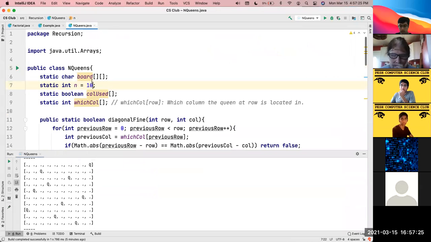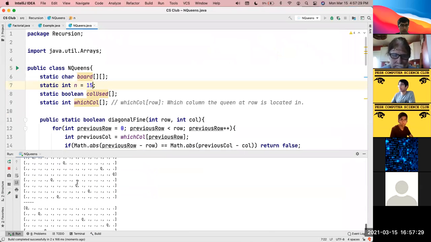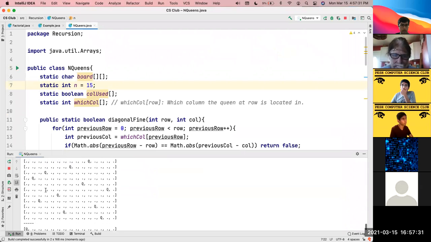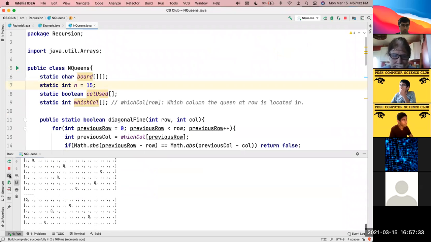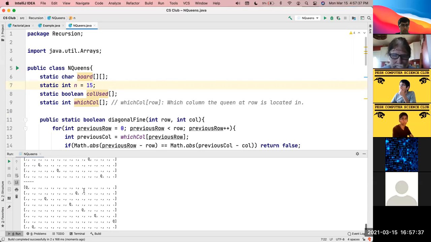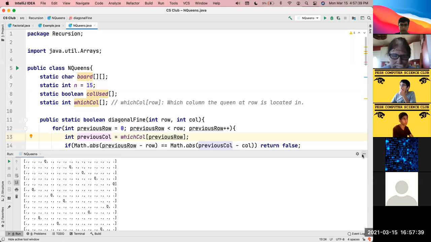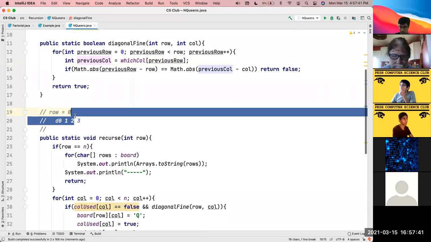Let's try something like 15 and see how fast it runs. You can see it's still running, still giving output. I'm just going to stop it now because it'll take a really long time. But yeah, that's the n queens problem.